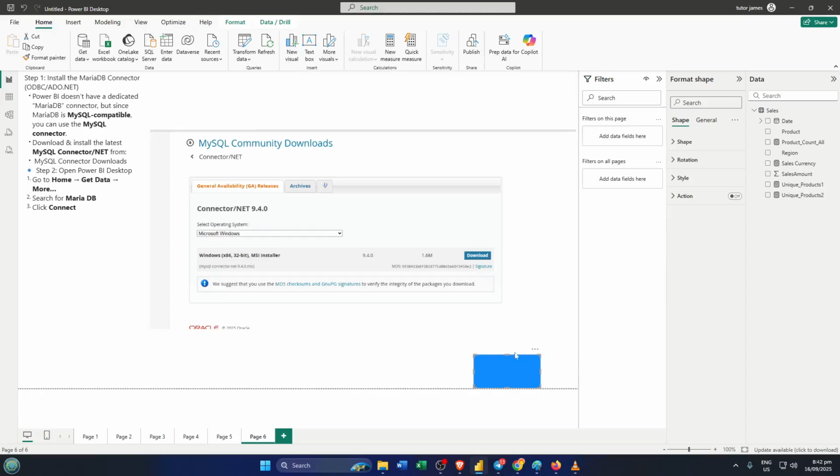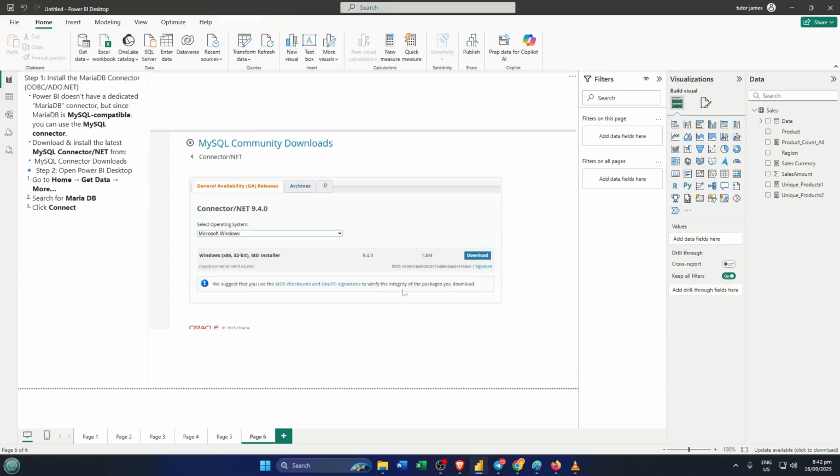The installation is pretty straightforward. Just double-click the installer and follow the prompts. If you've ever installed any other Windows software, this will feel familiar. Take your time here. Installing the connector is a one-time job, but it's what lets Power BI understand and speak the same language as MariaDB. Once that's installed, go ahead and launch Power BI Desktop. The work happens here, so make sure you have it open.